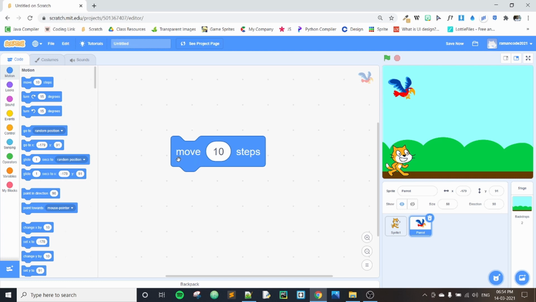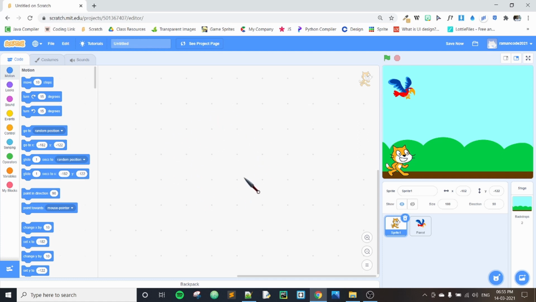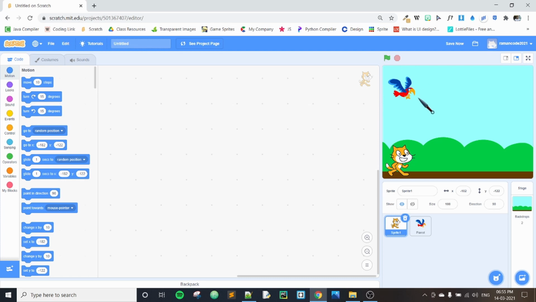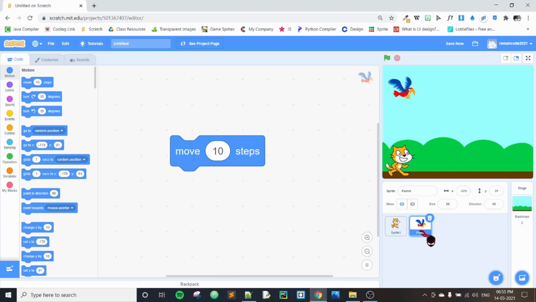Now, what is written here? It is written as move 10 steps. Now, we are writing the code for the parrot. See here on the bottom, for every sprite, we have to write a separate set of code. When I click on the cat sprite, you will not be able to see that particular move 10 steps block. When you click on the parrot, you will be able to see it. So for making this cat move or do some work, you have to write the code for the cat sprite. On the other hand, if you want to move or do some work with this parrot, you have to write the logic over here.